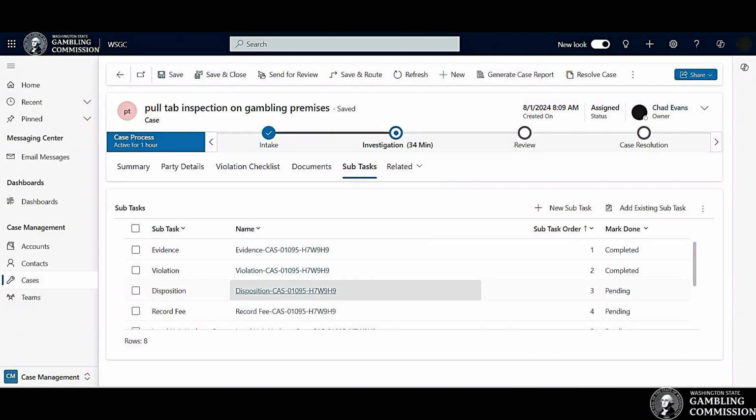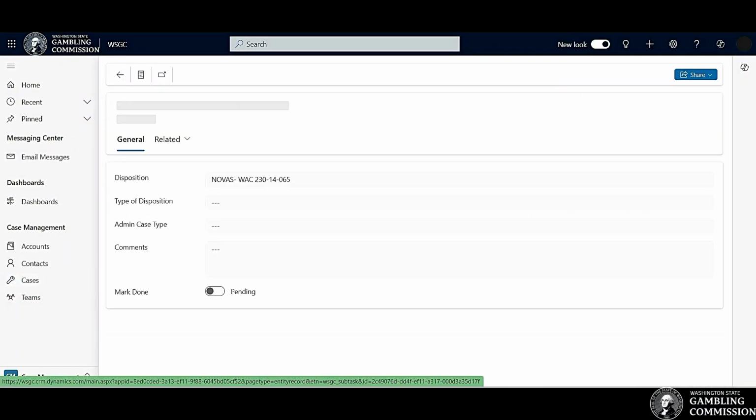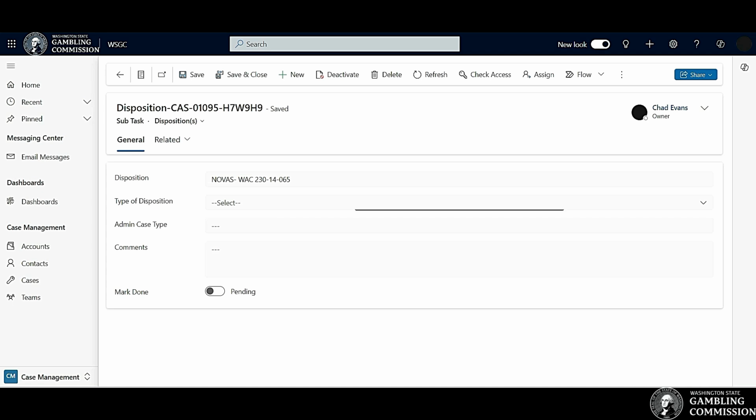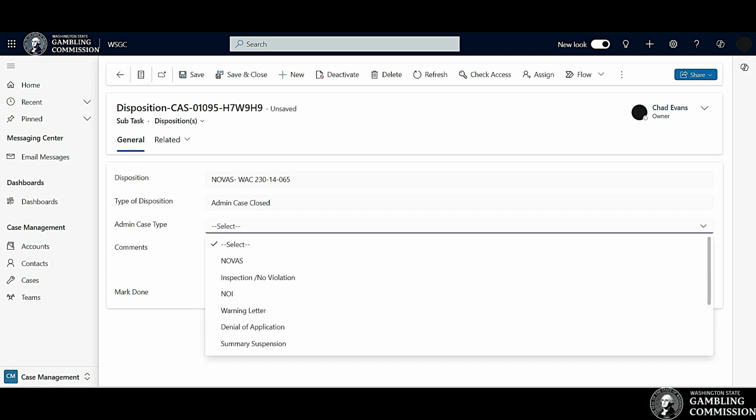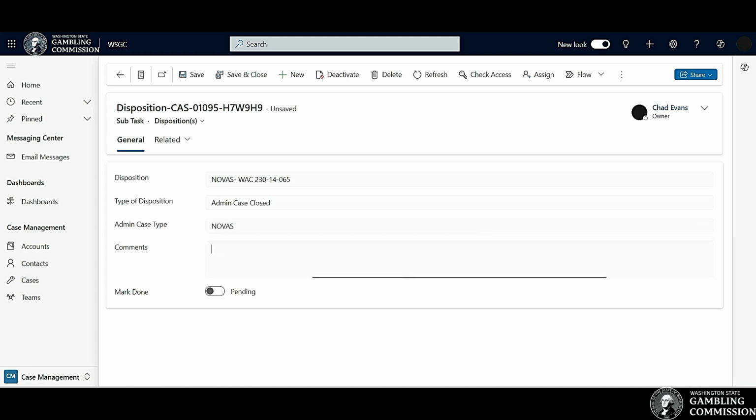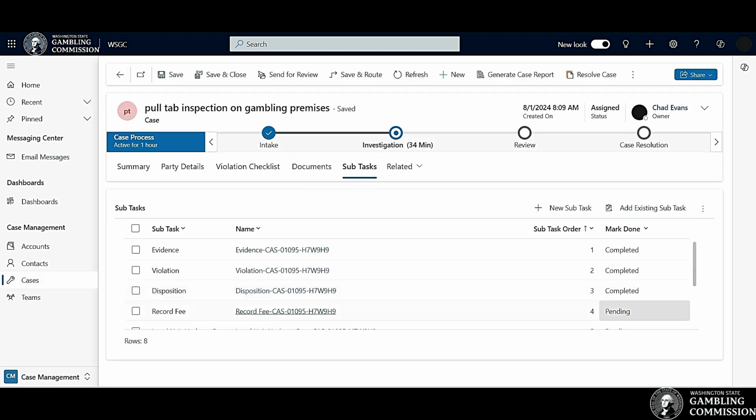Now let us open the disposition subtask. Fill out the required fields for the disposition, including the type of disposition, admin case type, and comments. Once all the necessary information is entered, mark the subtask as complete. Save the record to ensure all changes are updated and the subtask is marked as completed.